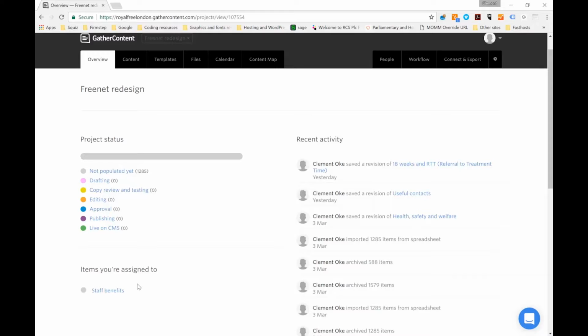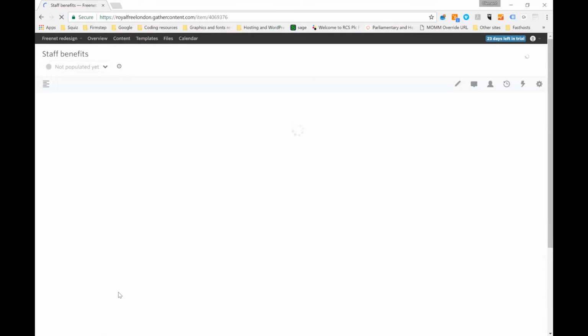Now these pages have been pulled across from the old freenet, so once you click on one of them you might notice they have some strange characters. You can ignore that. For now what we're trying to do is focus on the content. So I've clicked on that link there. That will take me straight to the page that I need to edit or review.